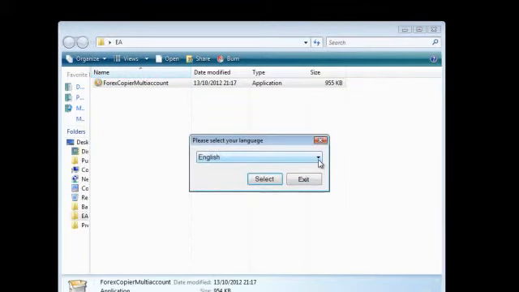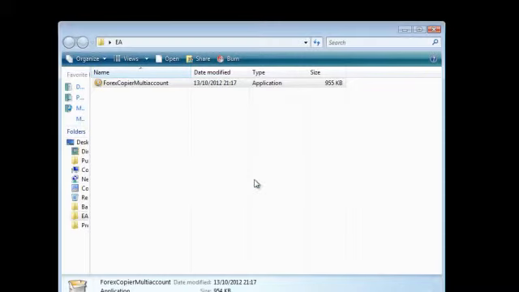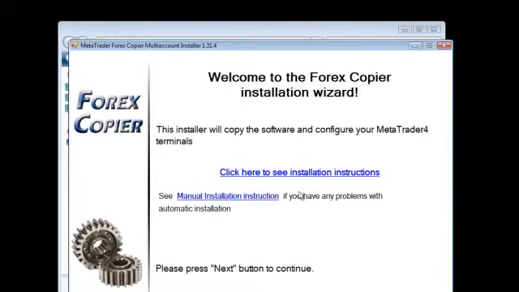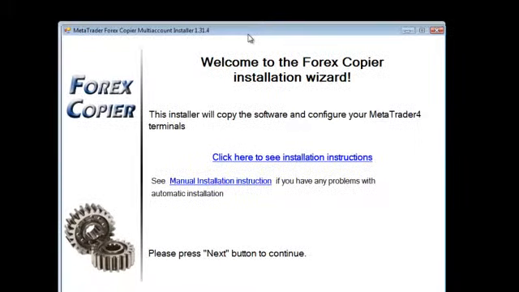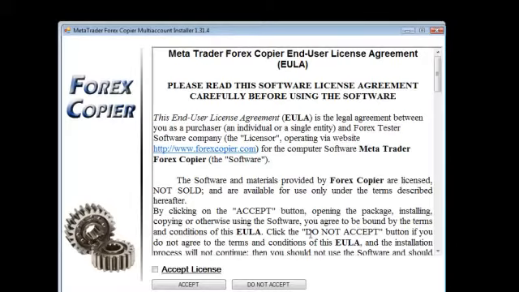So this is the first step. You're prompted to choose the language. Right now you have English, French and German. So let's select English. And the next screen would be the installation screen. As you can see, it's pretty straightforward. You can actually access the installation instructions by clicking on the link from the installation window. Click next and accept the license.